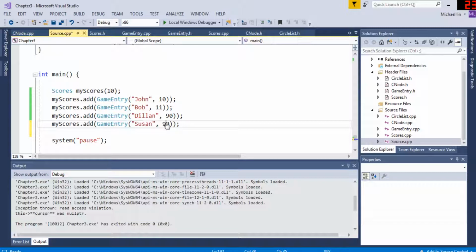Susan, let's say she got 30. Game entry. I have to do this 10 times. Okay, let's just do it 5. 1, 2, 3, 4, 5. Okay. Let's do 4. 1, 2, 3, 4. Now I'm going to print out my scores.